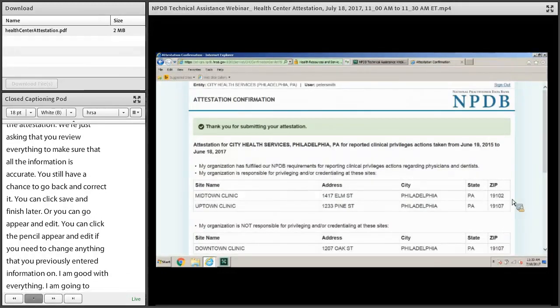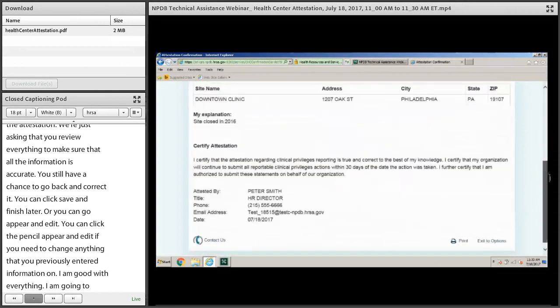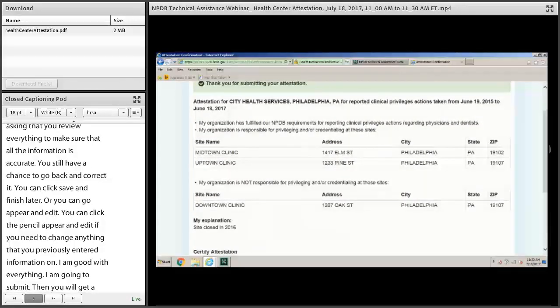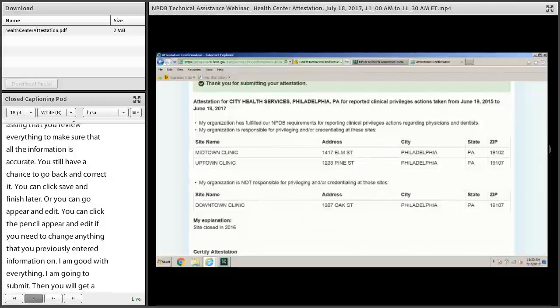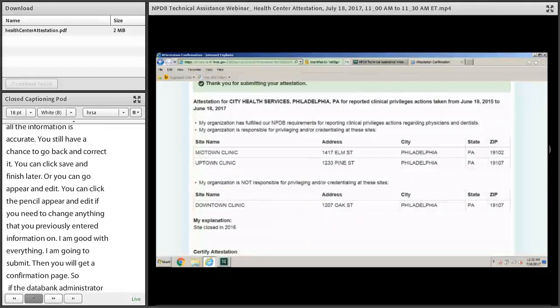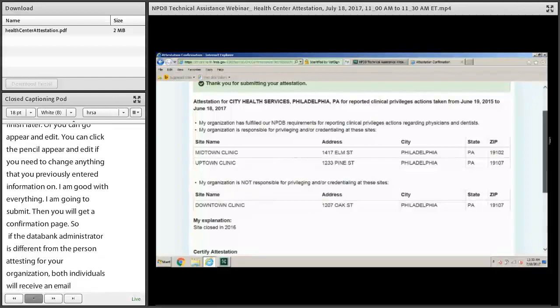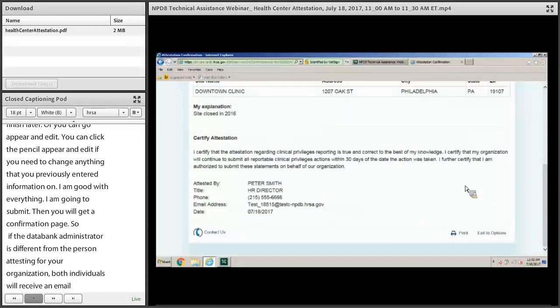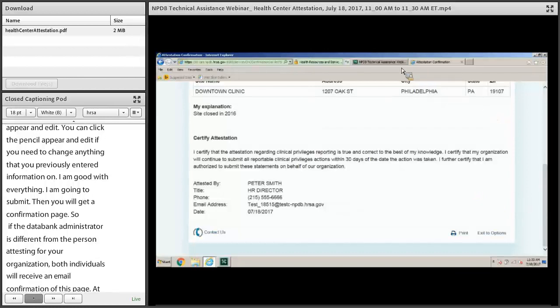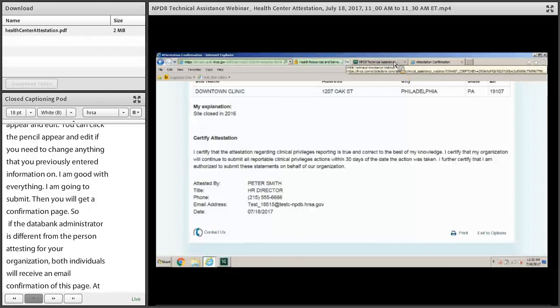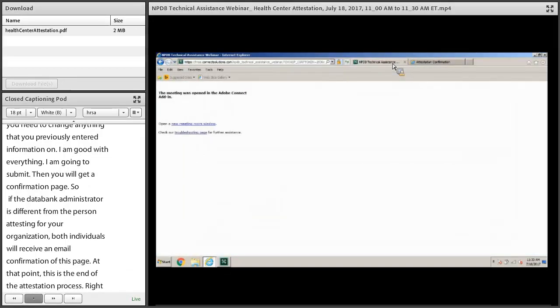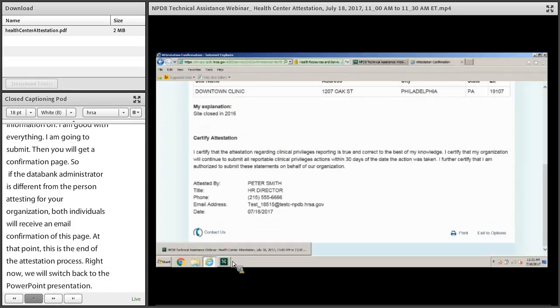And then you'll get a confirmation page. And so if the data bank administrator is different from the person attesting for your organization, both individuals will receive an email confirmation of this page. So at that point, that's the end of the attestation process. So right now we're going to switch back to the PowerPoint presentation. One second.